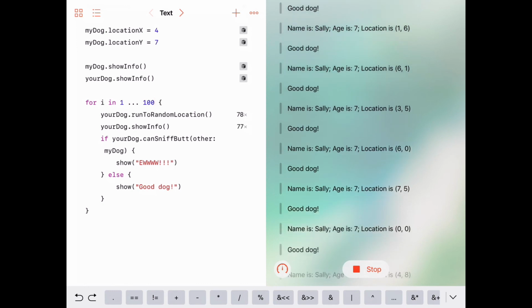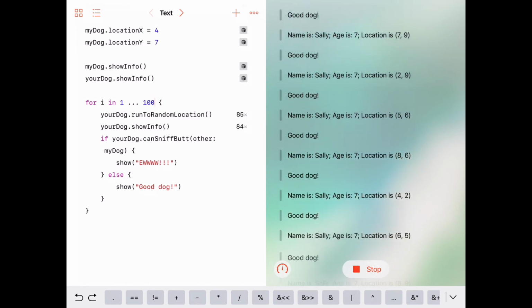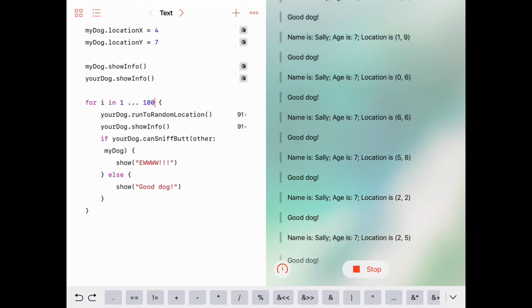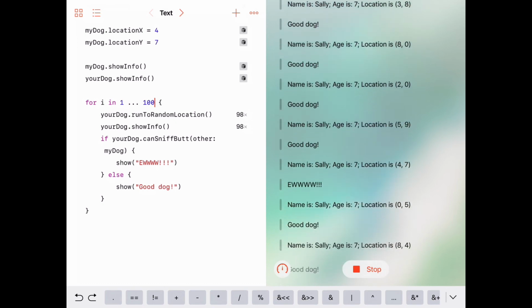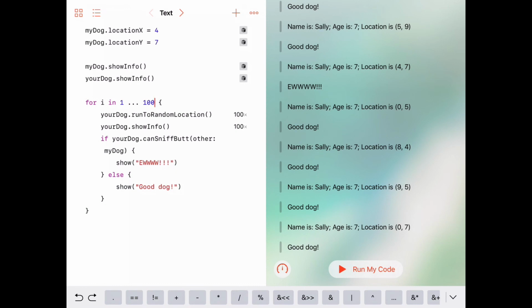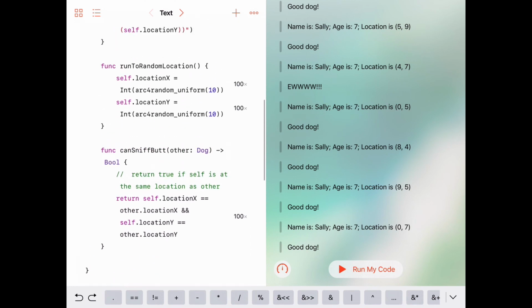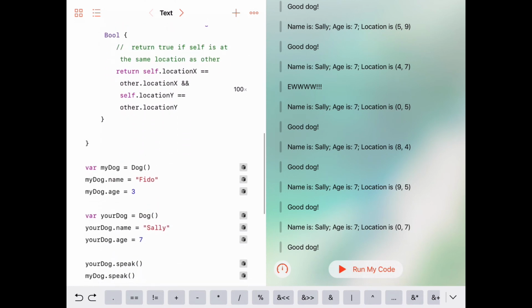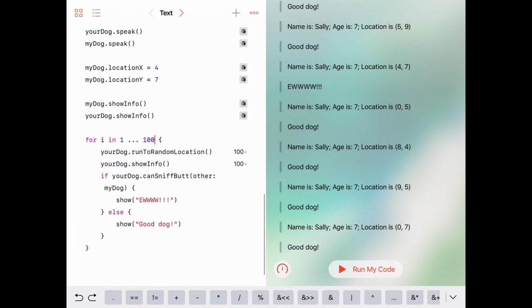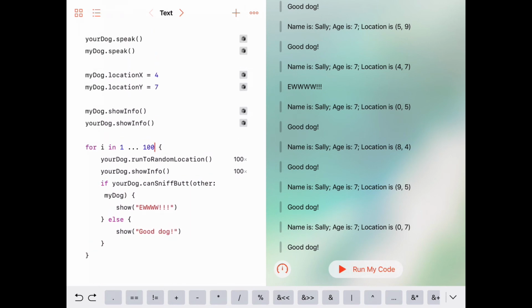It's a good time to maybe ask ourselves, what are the chances that these two dogs will end up at the same location? We should give this some thought. Oh, there's one right here near the end. So yeah, if our dogs can be at random locations between 0 and 10, we have roughly a 1 in 100 chance of them running into each other, at least while your dog is running to random locations. And in fact, Sally ended up at position 4, 7, which is where my dog was set to be. So at that point, they can sniff the butt of each other, and we print out the ooh message.